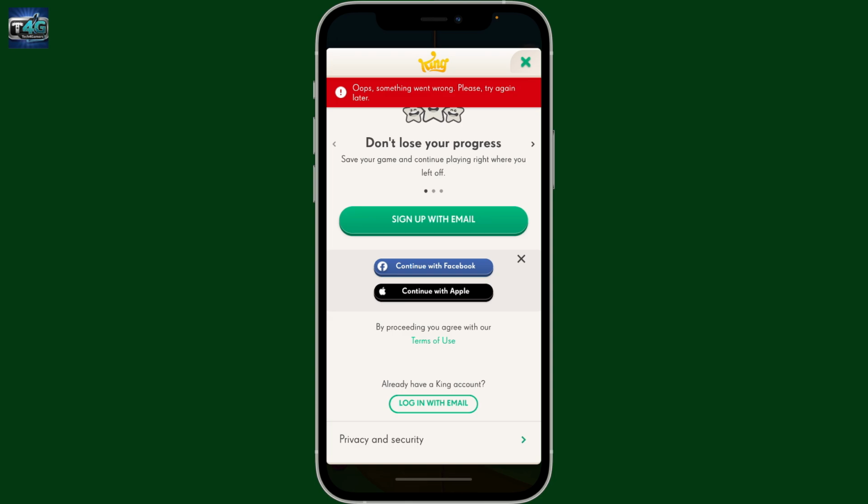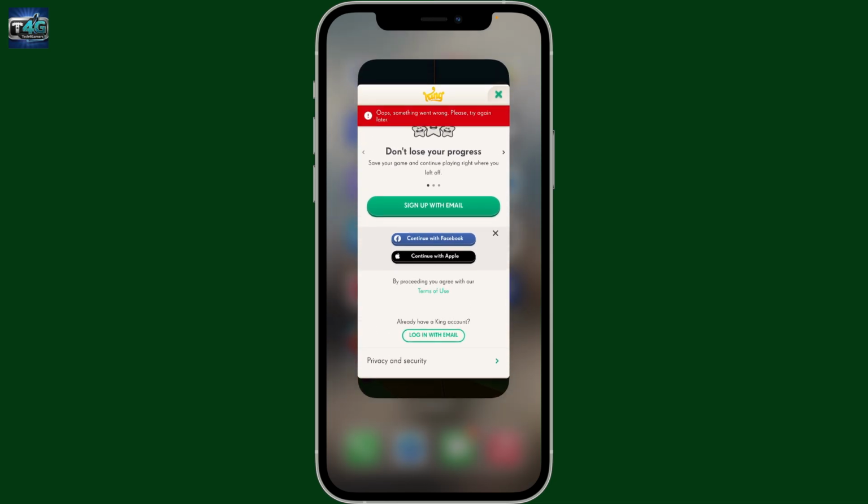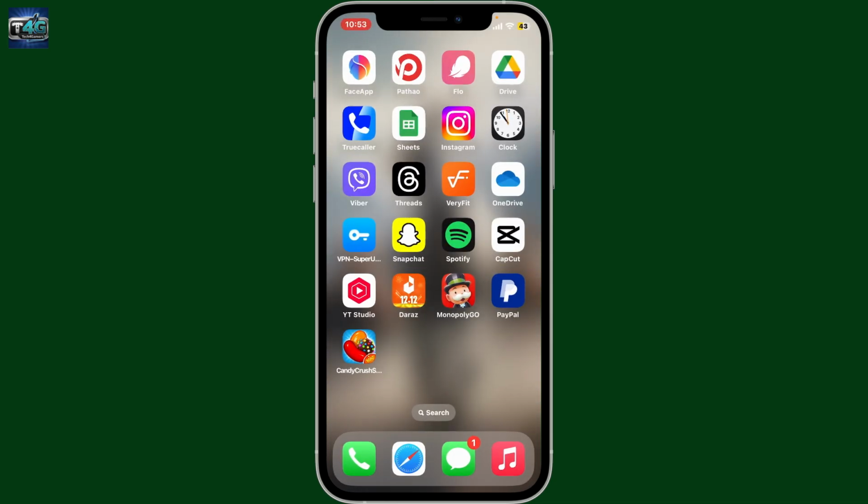Swipe up from the bottom of your screen to bring up the app switcher. You can also close the app by pushing the app card upwards and releasing your finger. Once you force close your application, the next thing to do is to check for the latest update for Candy Crush Saga.